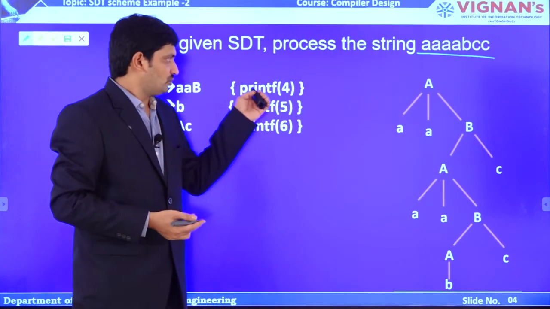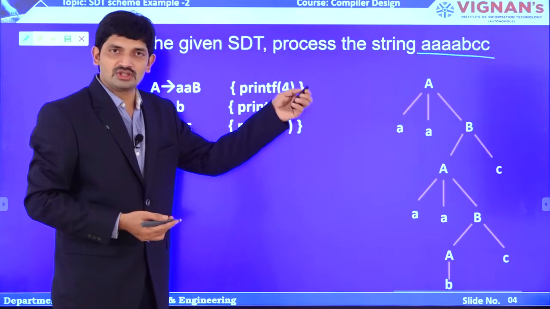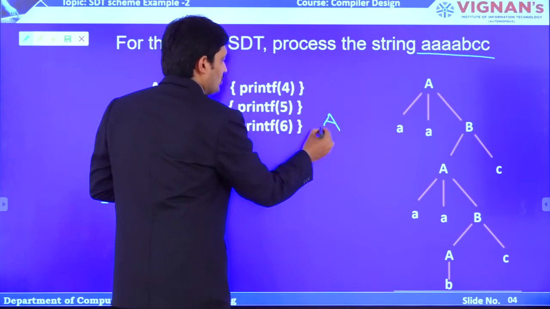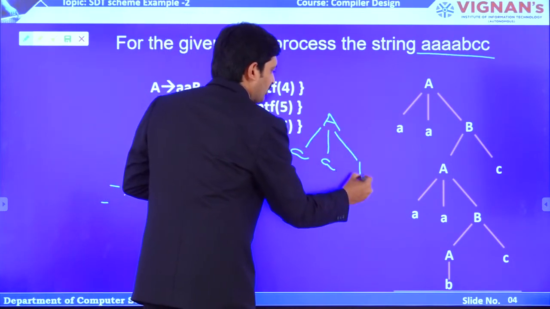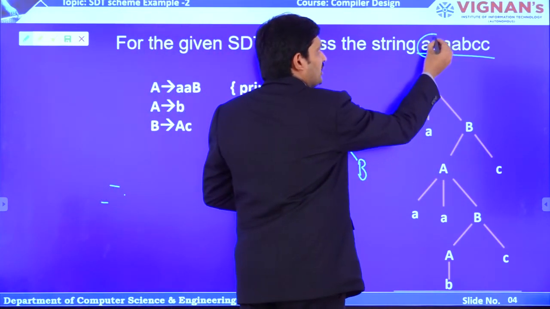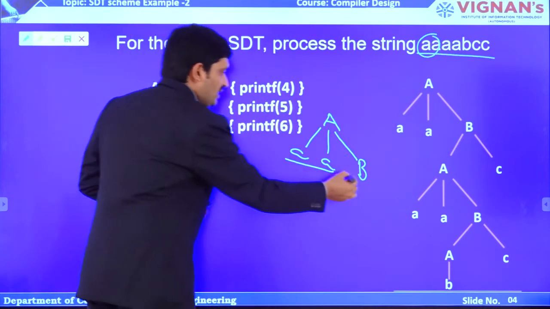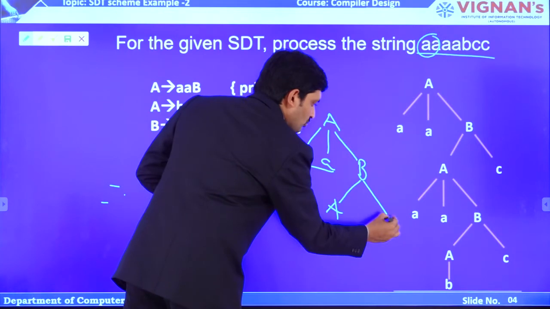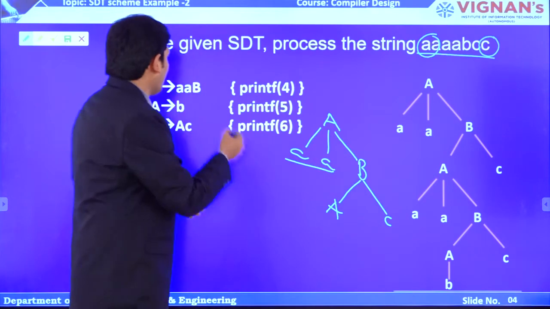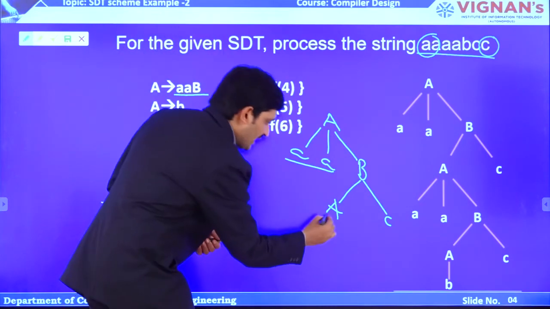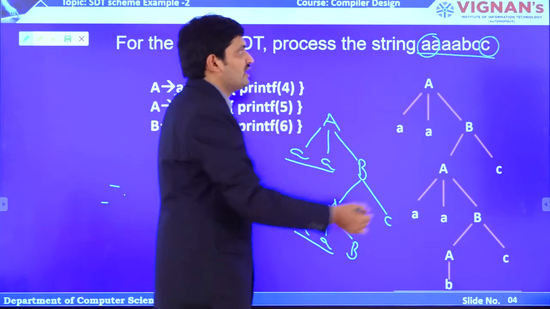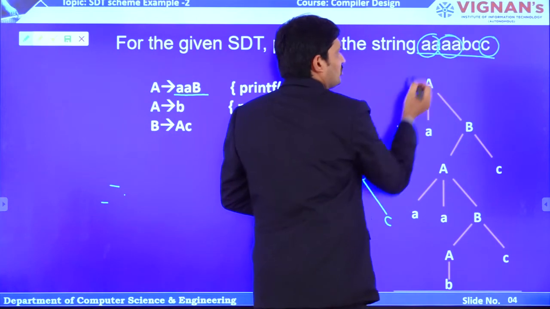To process the string, we have to develop the parse tree as capital A tends to small a, capital B. So, here two A's are generated, and this portion is completed. Then from B, I can write capital A and small c. So, this one is also completed. From capital A, again I have to write AAB as A and capital B. That means again two A's are generated. So, this portion is also completed.